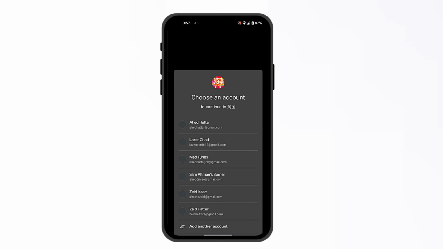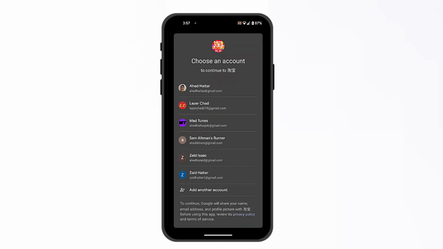And now from here it's going to show you that you can select any of your Google accounts. So choose whatever you would like to log in with. And now from here it's going to just inform you that it's checking in and click on continue.